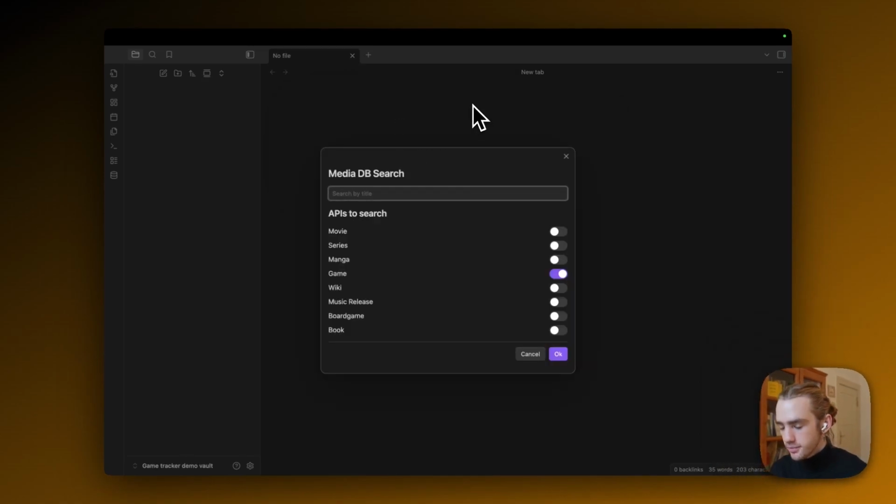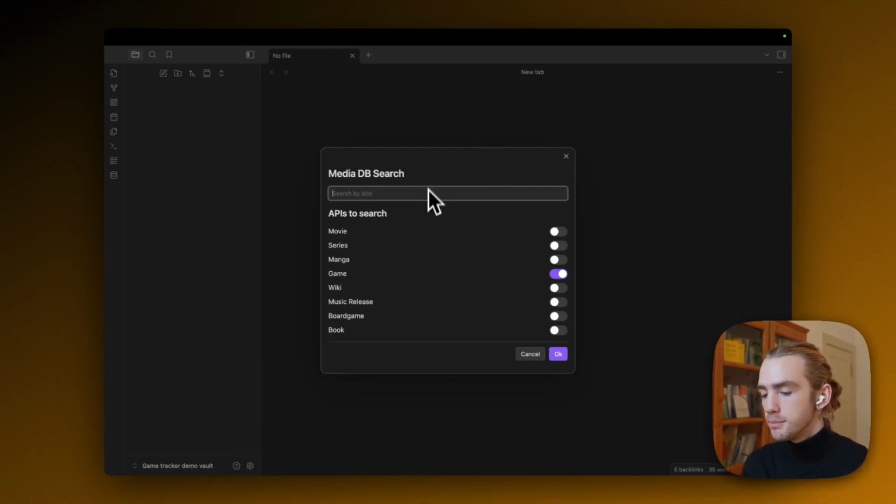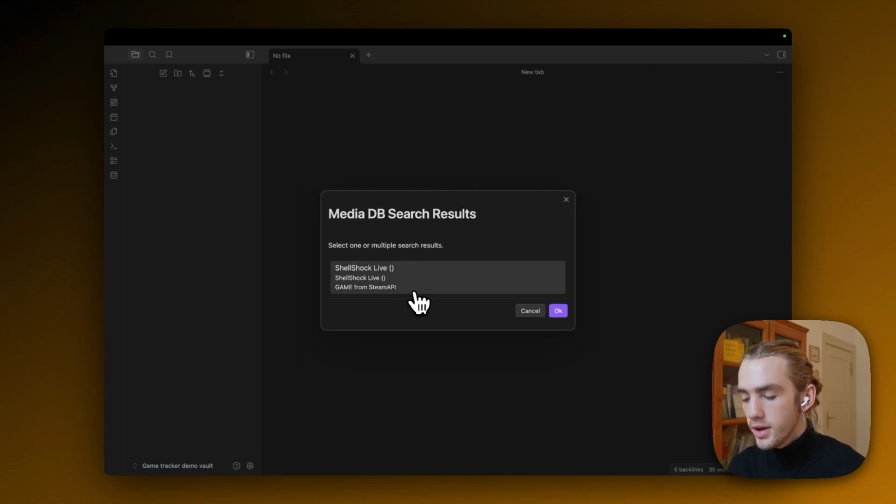So click on that. And now you're gonna see that MediaDB offers you to search its database and use all the APIs that have something to do with game. So we're actually gonna imagine some game that we wanna search. And I'm just gonna search for Shell Shock Live. Hit enter, and now we actually see that it offers us our game that we searched.